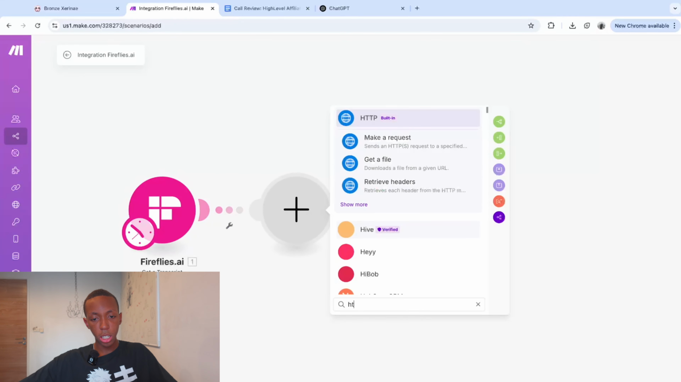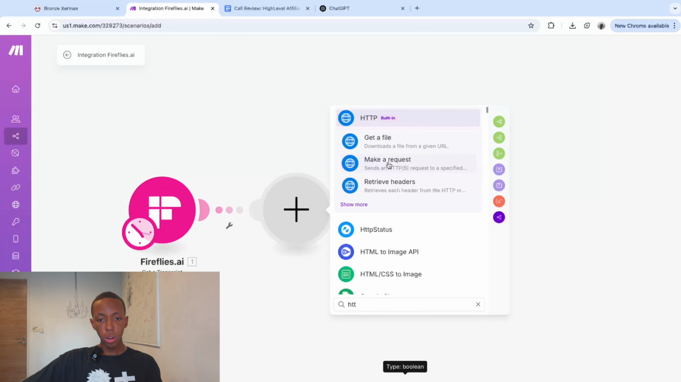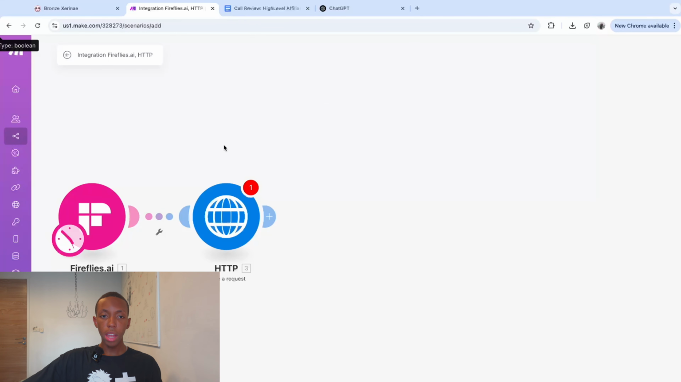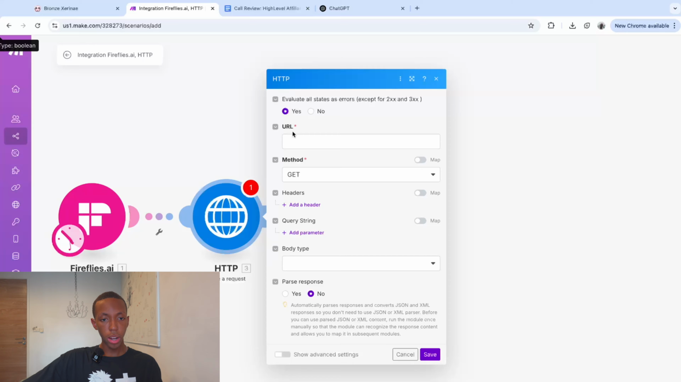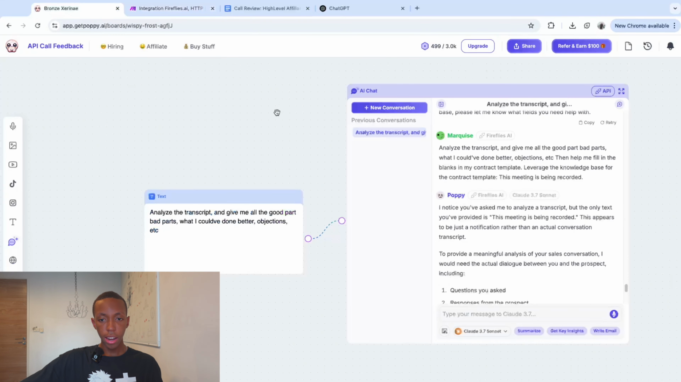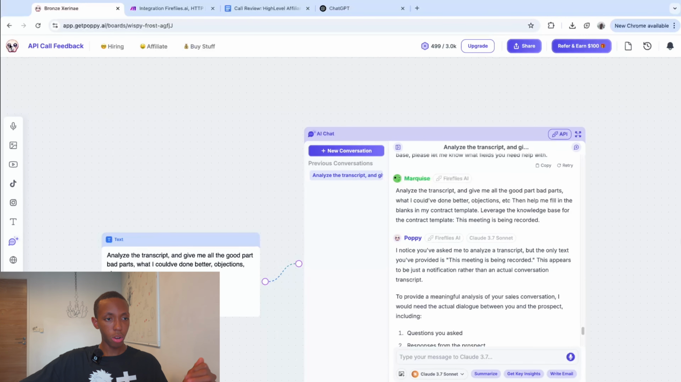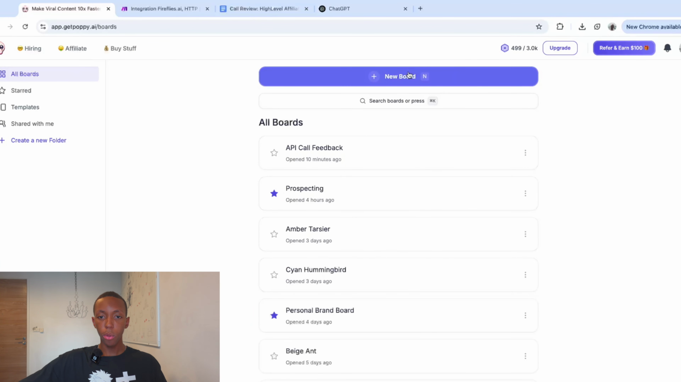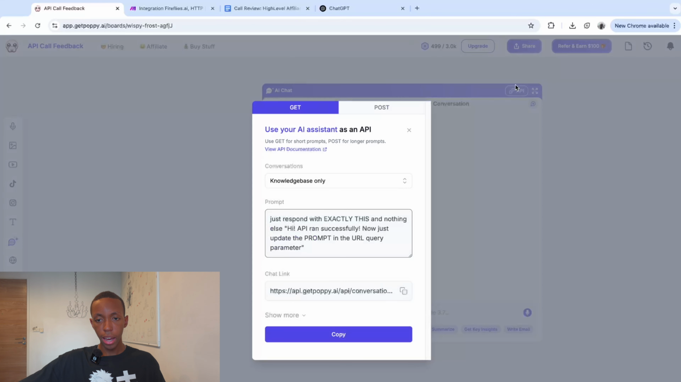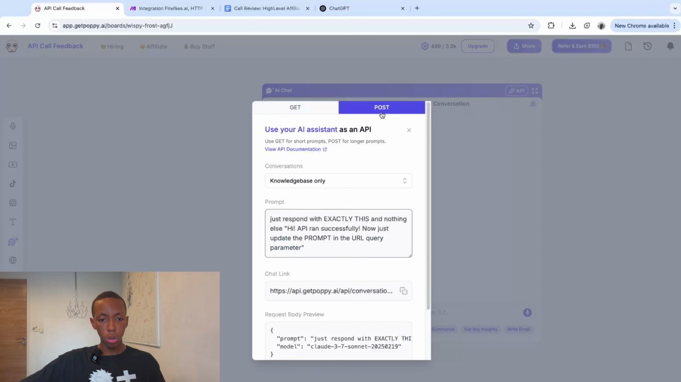So next one's going to be HTTP. Once you have that typed in, you want to click make a request. Now once you have that module and you have make a request, you're going to want to actually go to Poppy AI. Now you want to actually create a new board first. So let's go over here. I already have that one right there, but you want to create a new board by clicking up here or clicking N. Now what we can do is click on API at the top right and then click on post.